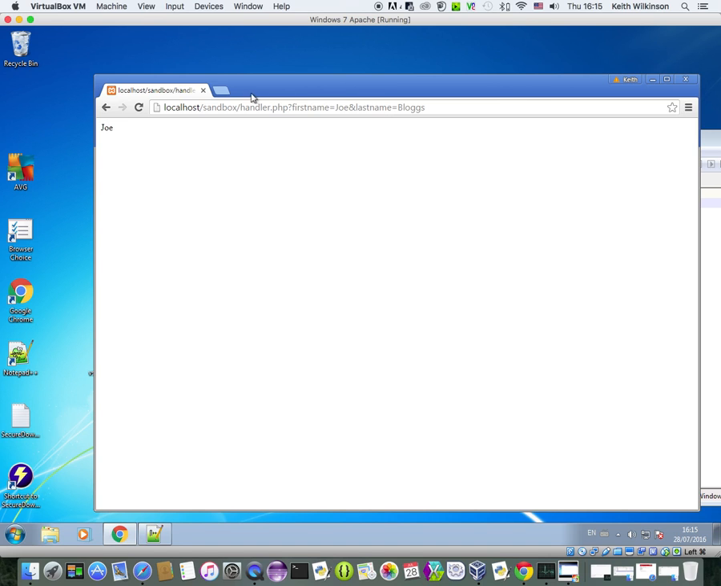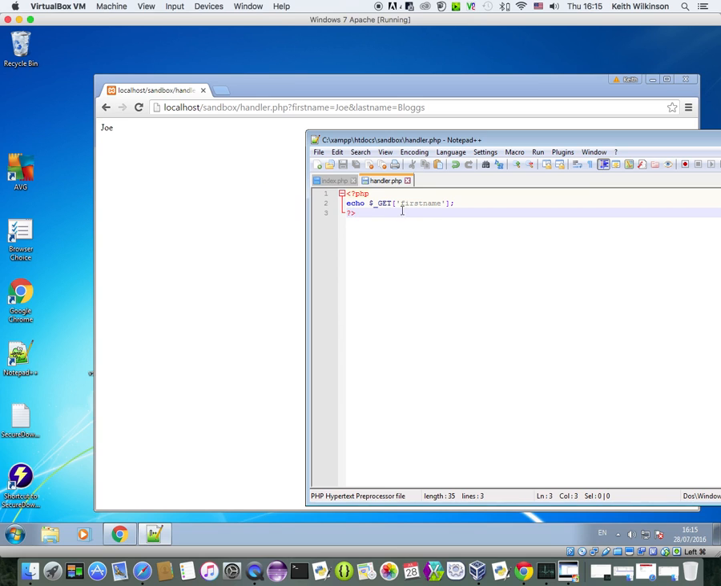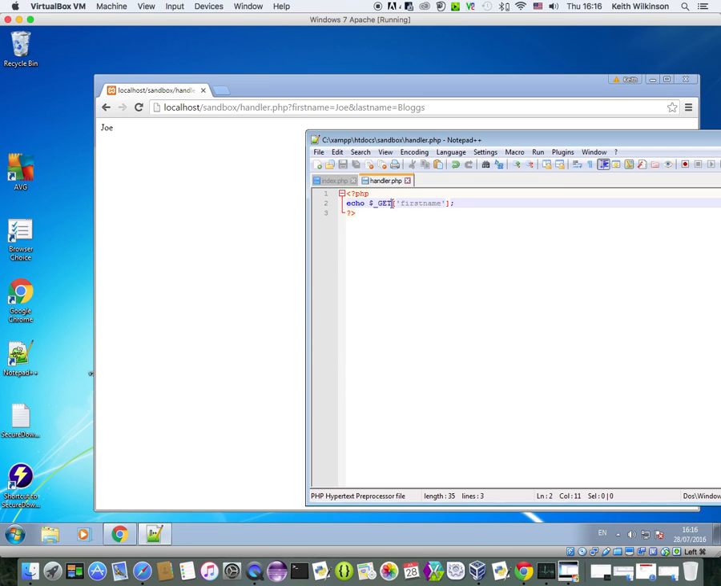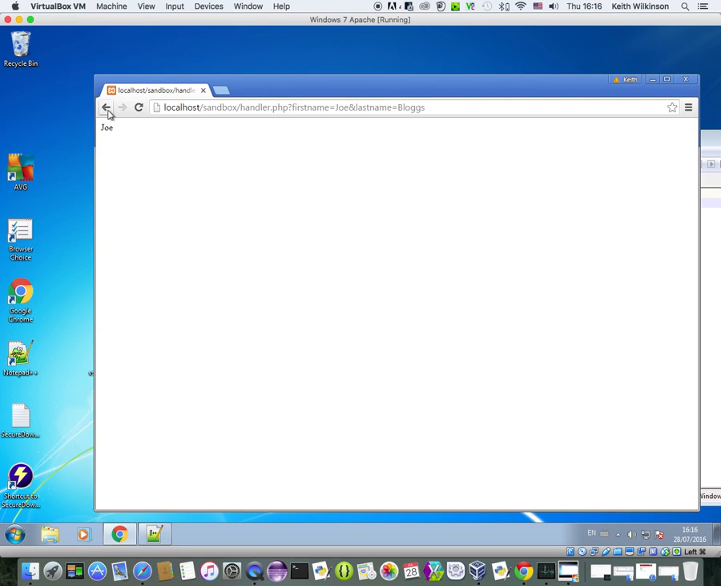Now I'm going to try use the POST request to see the differences. So if I come back to my index.php and change this method from GET to POST, I have to change the environment variable in handler. So instead of get, strangely, I need the word post. Okay, and it's going to do the same thing. It's going to get the first name. But if you remember, the difference between get and post is that, let's reload that.